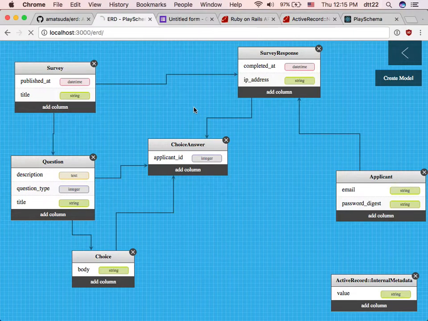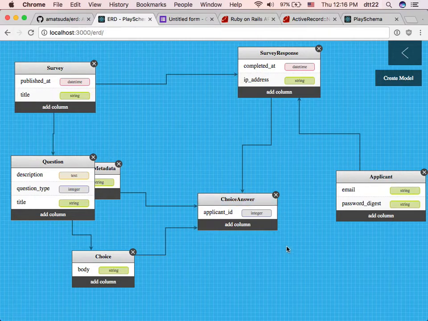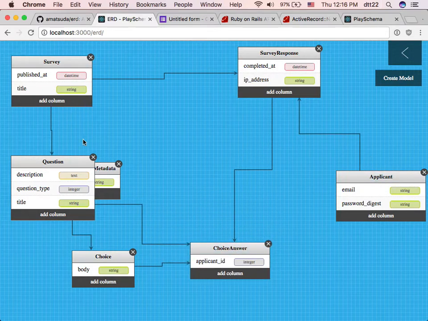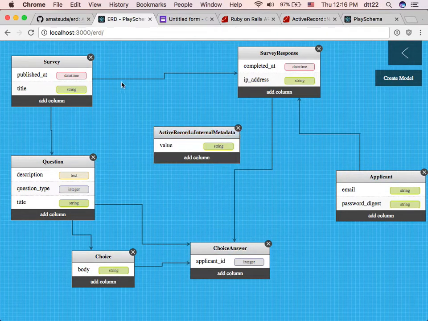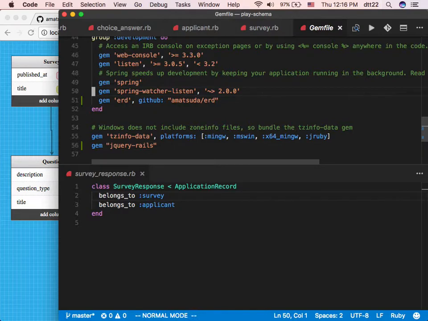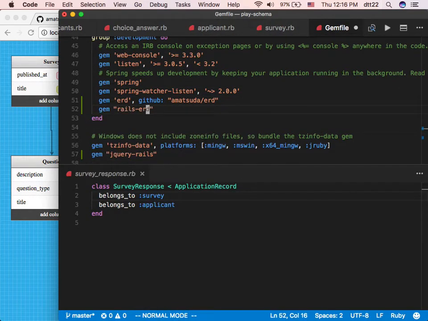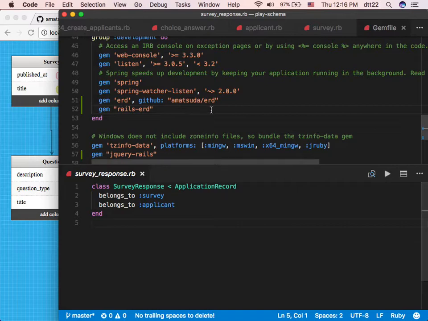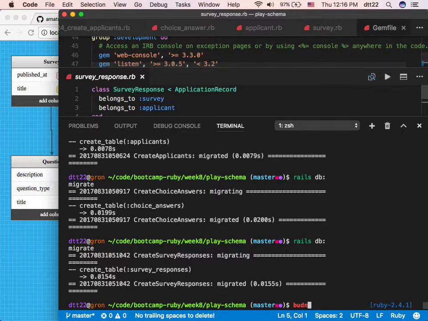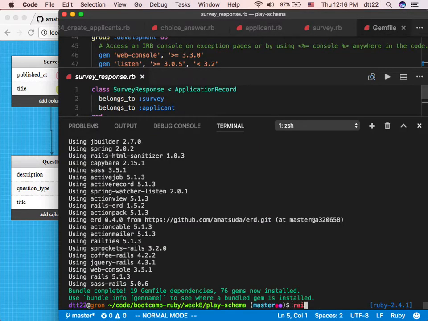And now is when the arrows start to go crazy. Right? So a survey here, I think it doesn't have it, can point to many applicants. This Rails diagram doesn't do it justice. It's not as cool, but the design thing is cool. I'm gonna use the other gem. Remember that gem? This one? You don't need require, I think, require false. So I put it in there. I'm gonna run bundle, and Rails, bundle exec.